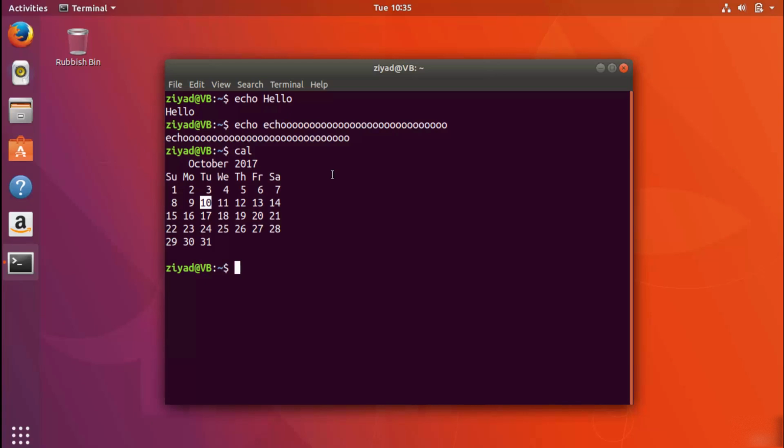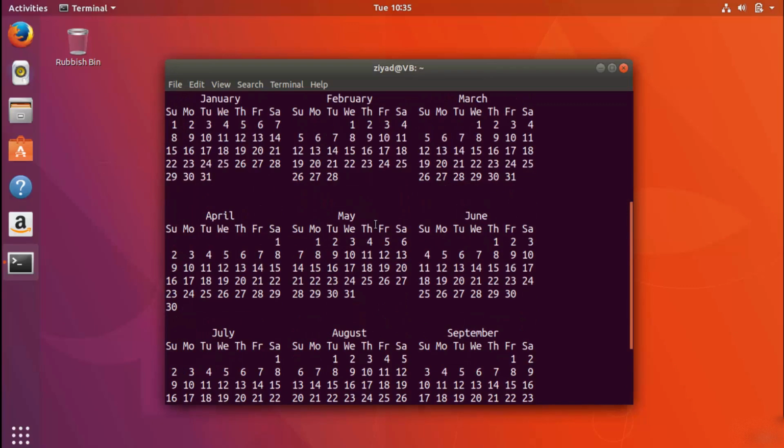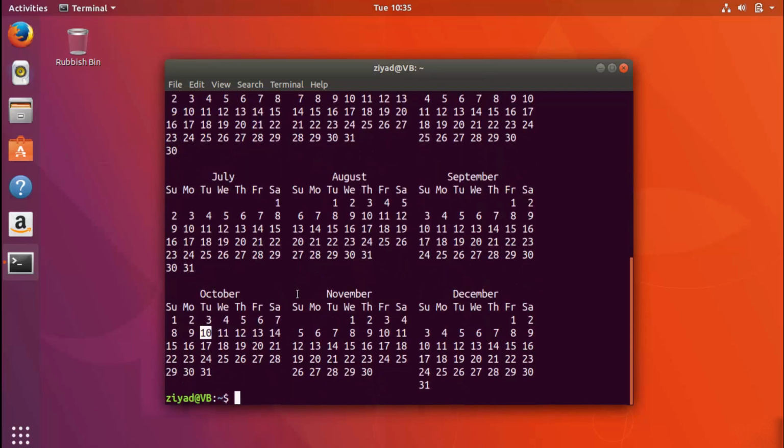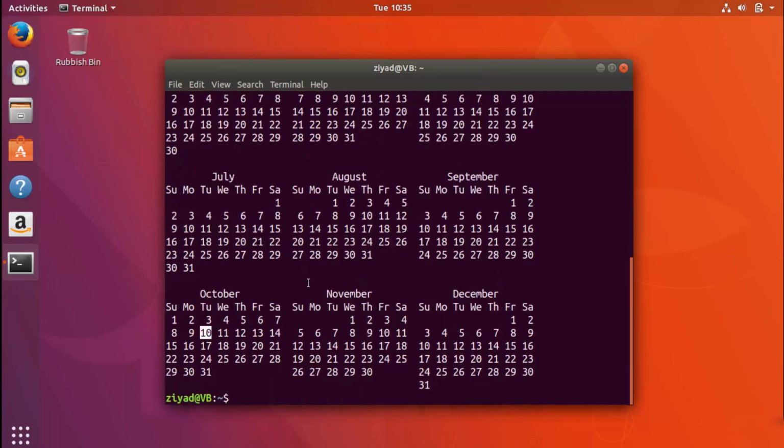Well, what I could do, first of all, I could type cal, then 2017, and press enter, and it's going to give me the entire calendar for 2017, and also it's going to highlight the current date. So that's pretty cool. With very little typing, we got a lot more result out of that, right?